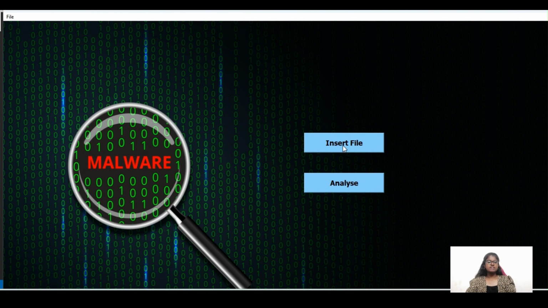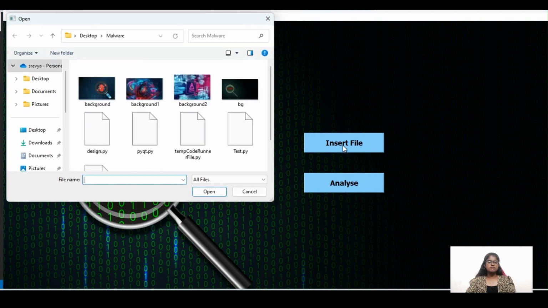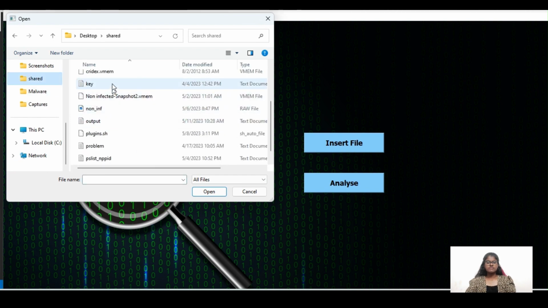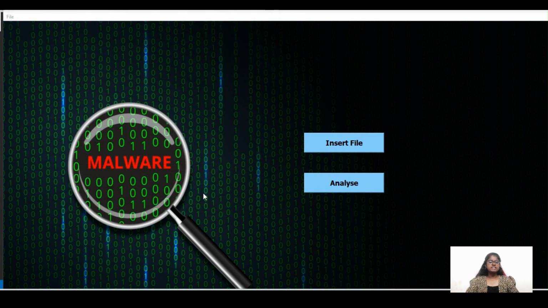So let's now insert a file. Basically we will be inserting a memory dump using this button. But it takes a long time, so let's insert a small file instead of a memory dump. I'll be inserting a small text file. Yeah, let's insert this. And what happens is this file gets uploaded to the S3 bucket as shown here. Now it is uploaded successfully.